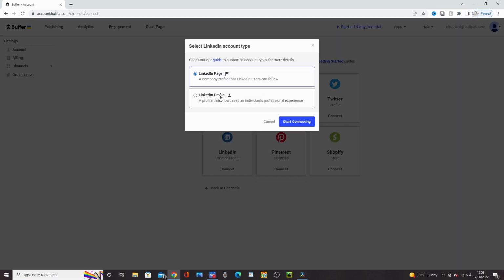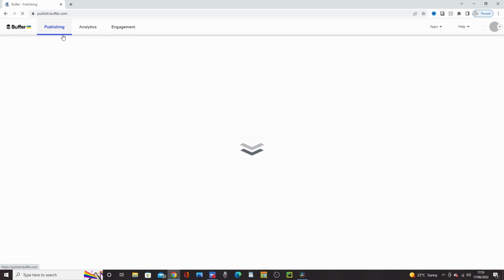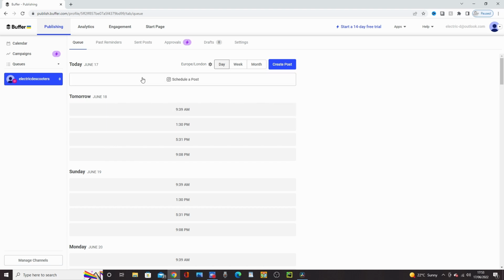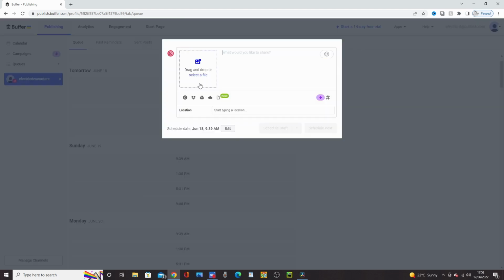Once you connect your channels, you'd want to go over to publishing, which is what we're going to do in a minute. Here you can publish, schedule and also save drafts for later. You can also choose what date and time to schedule, down to the minute, so it's very handy.